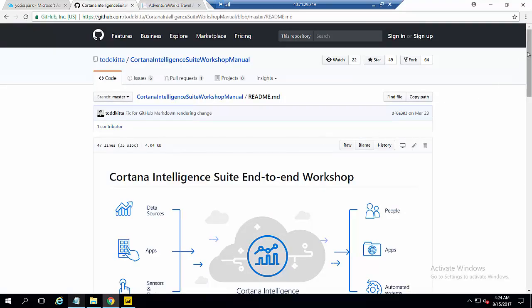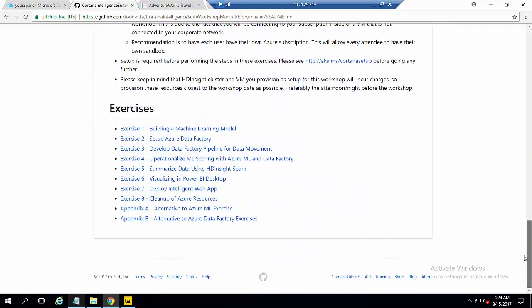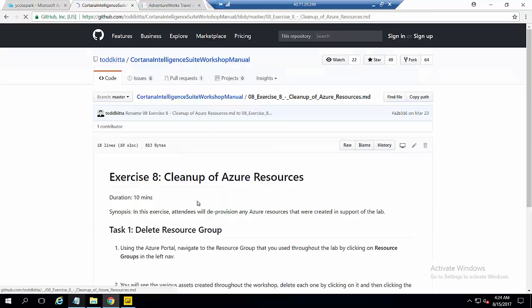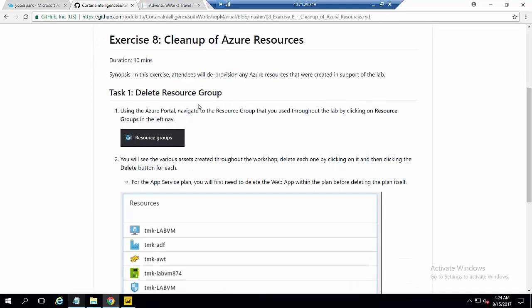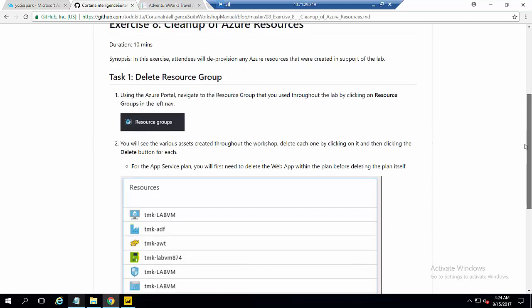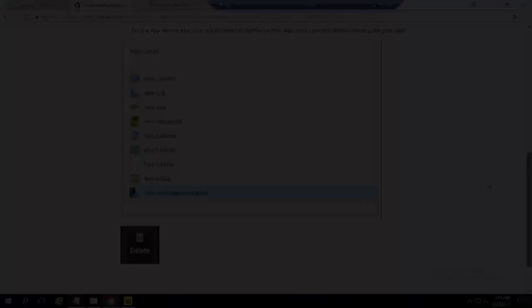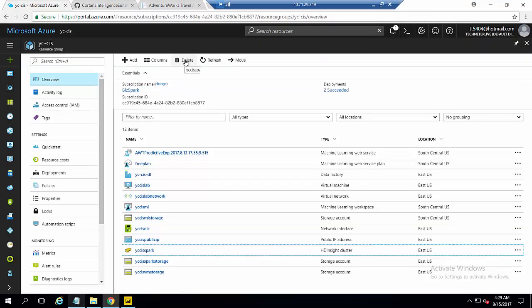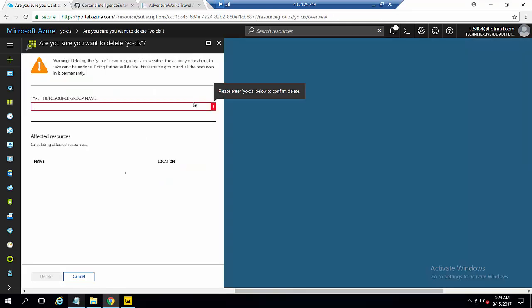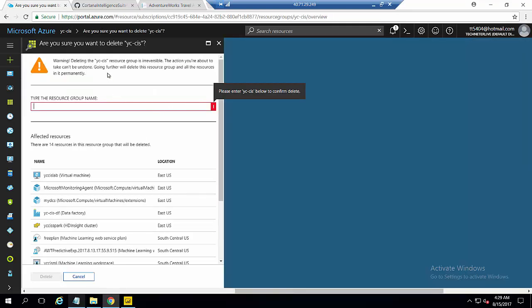So for exercise 8, clean up Azure resources. We just need to delete the resource group, assuming you deployed everything to the same resource group. And so it's basically one operation, you can delete the whole thing. So we can go to the resource group and just click delete. You need to type the exact same name.